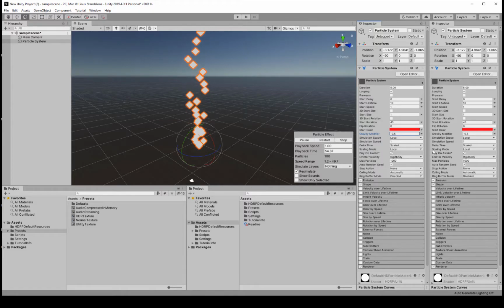Play on awake means it automatically goes. Local scaling mode, again, is another local or non-local thing. Emitter velocity, we'll talk about that when we get to it. Max particles, stop action, culling, things like that. Okay, so there's a couple other things I want to point out.